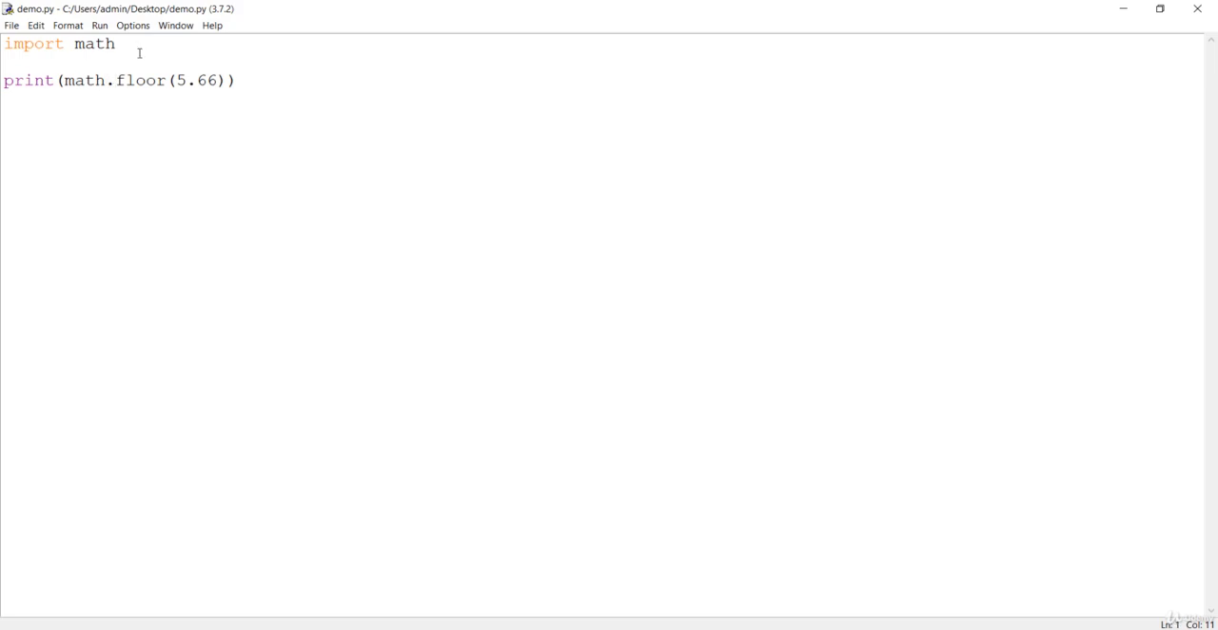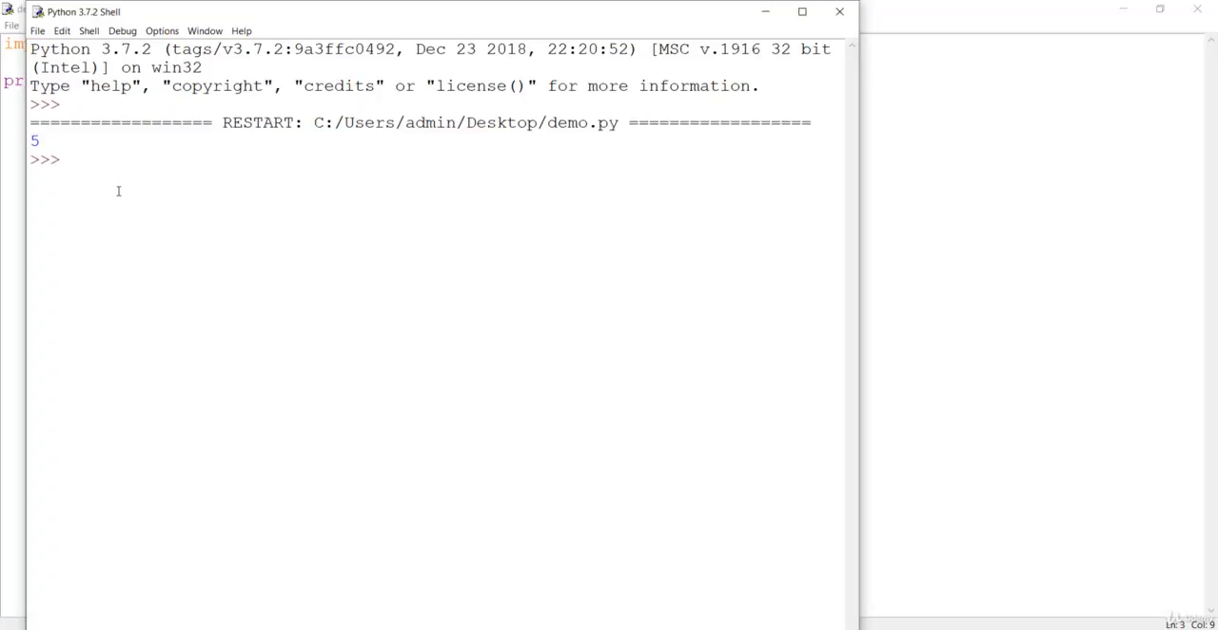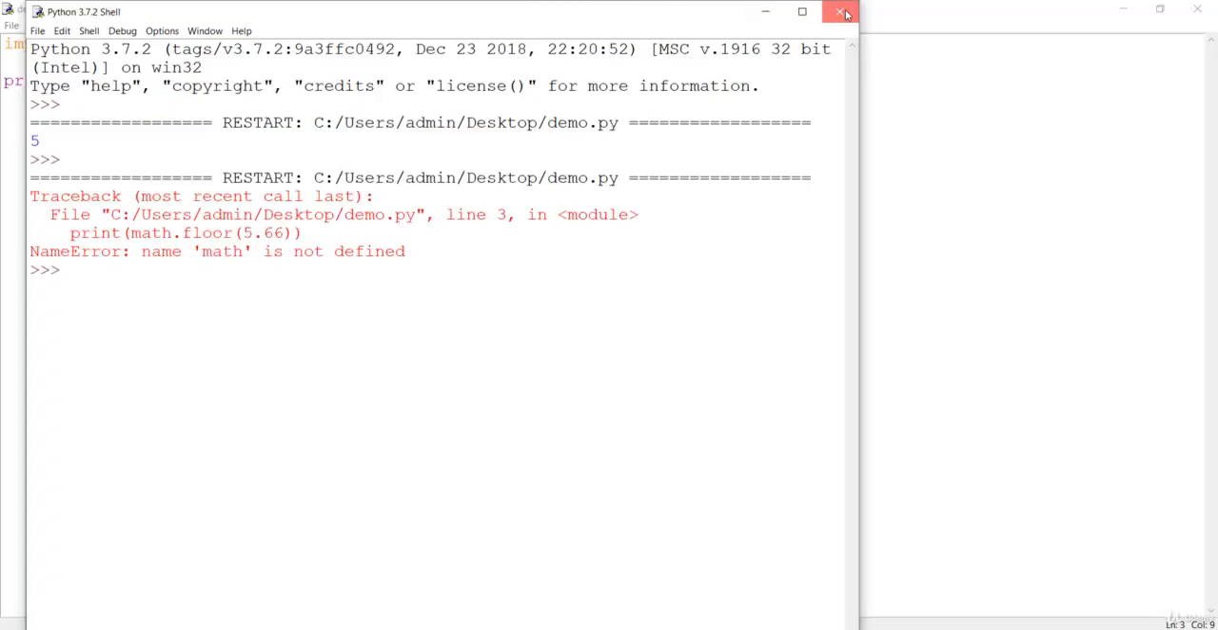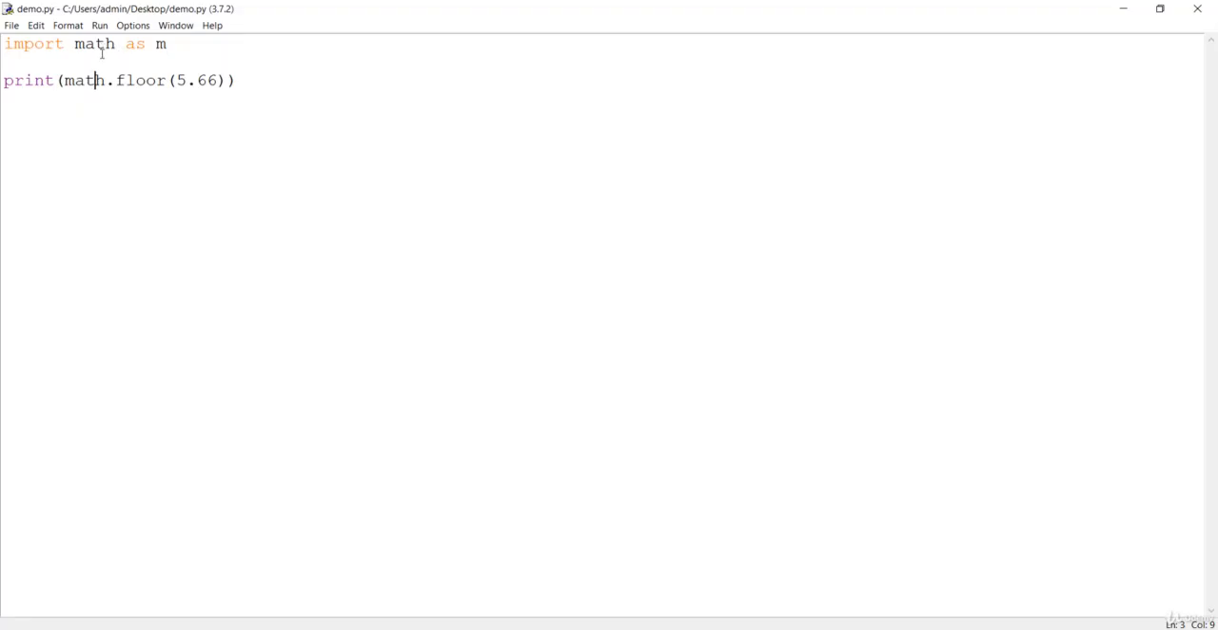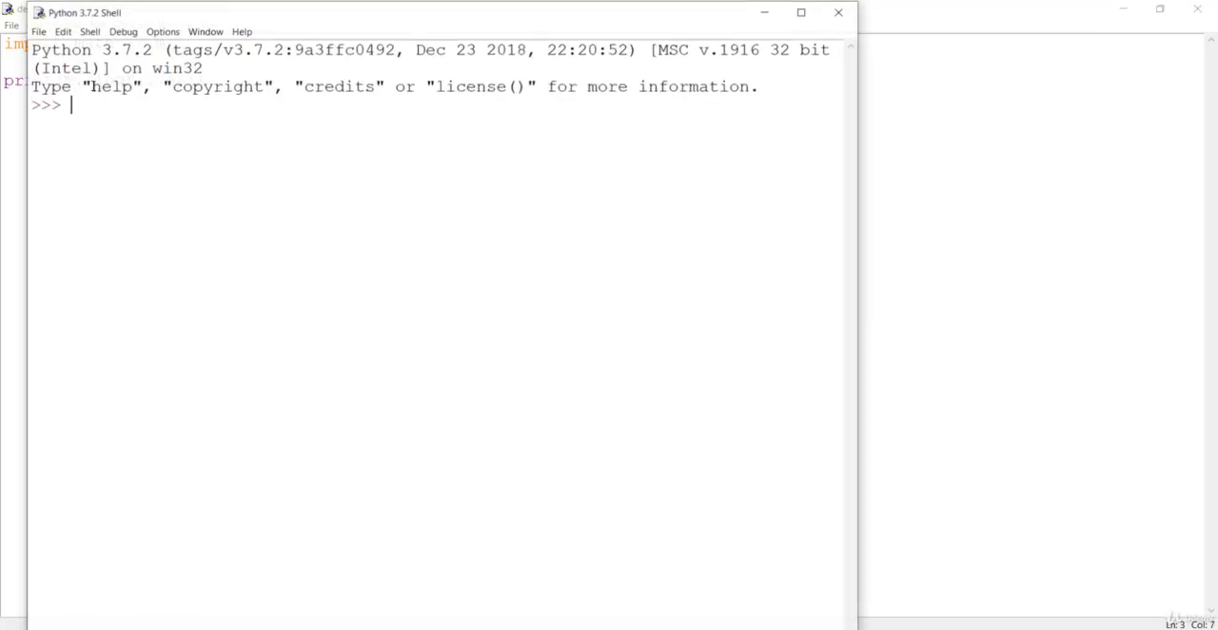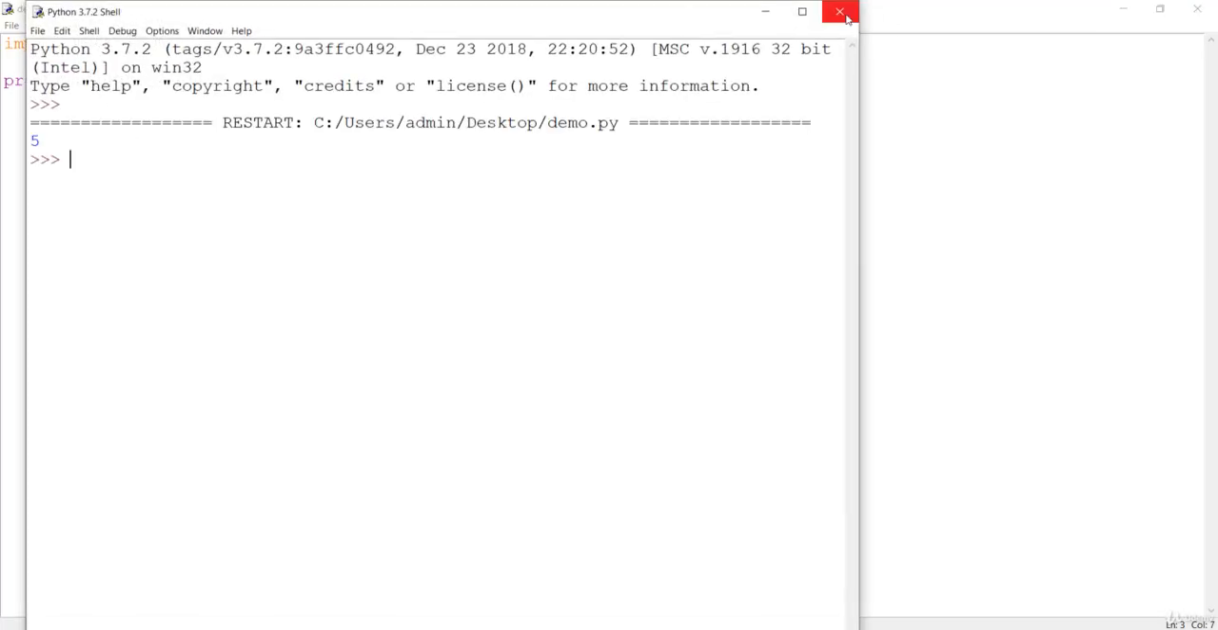If you want to rename math as yum, you can do that. Now if you just say math.floor, it is not going to work because math has not been defined. You have renamed math as yum, so it should be yum now. Let's save this again and press F5, then you will see 5 again.